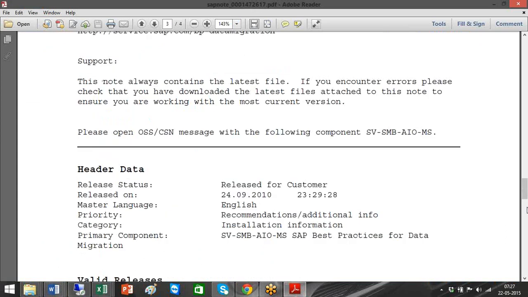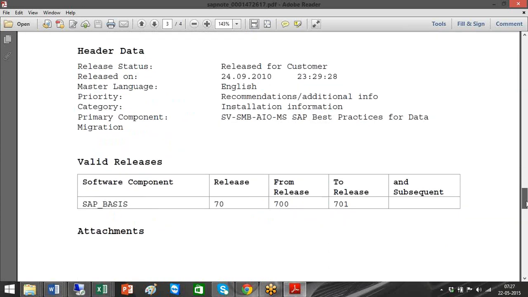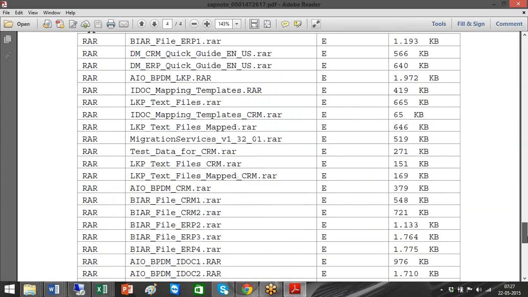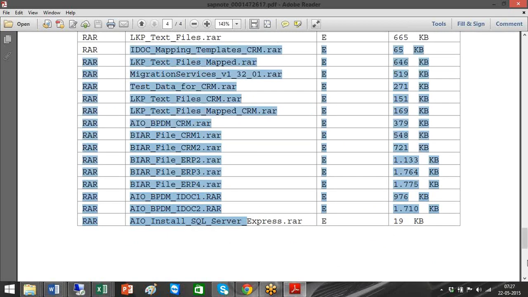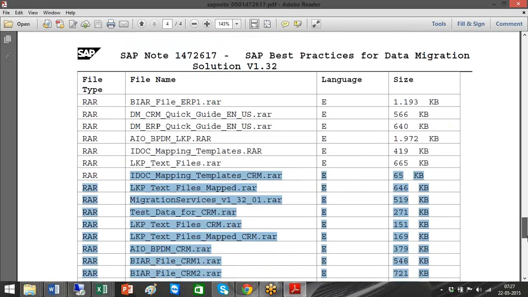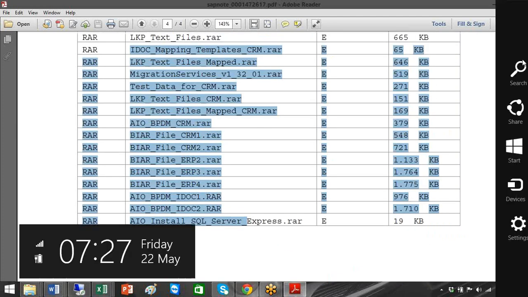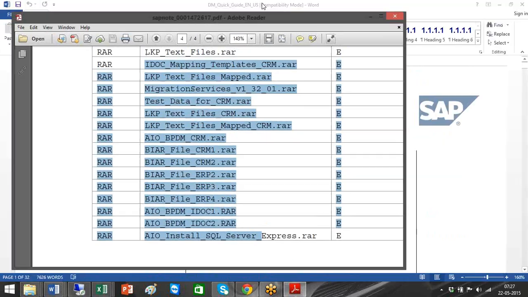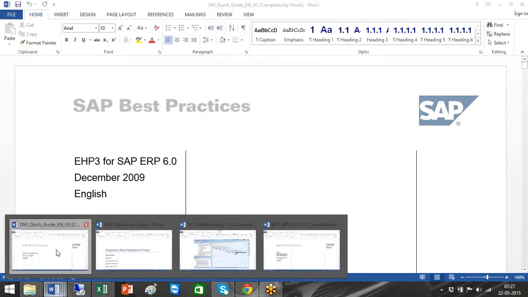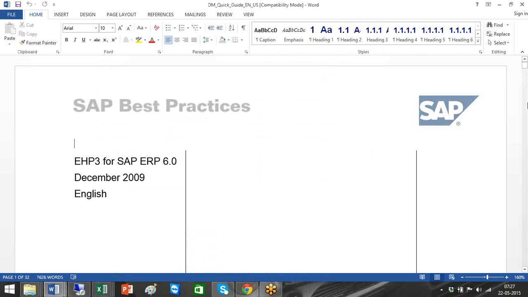Right, and once you're done with the download, this is the header data and the version and all these things. What are the different jobs that they gave, and what are the different files that you can download from here? So they gave the entire list that is available in that path. So this is my SAP notes, and this SAP note refers to my quick guide document, which I can download from that location, and this is my quick guide document.